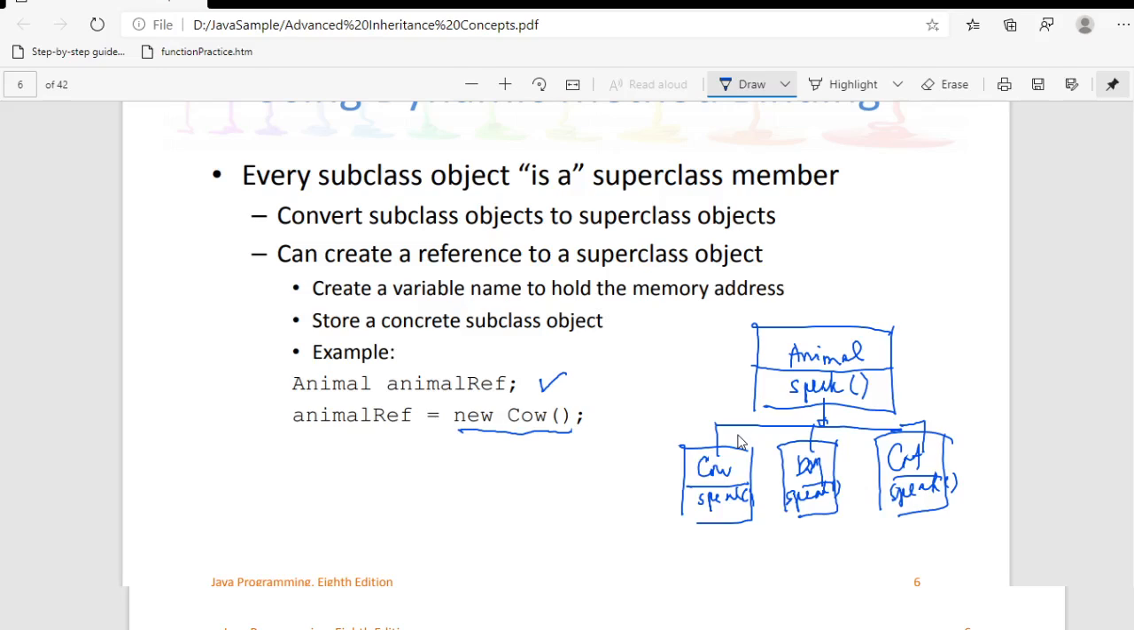So for example, you have there new cow, and then you assign that to animal ref. You can also say new dog. You can assign the object of the dog to the animal ref, or you can also assign the object of the cat to the animal ref. So in this case, we can say that animal ref can change its form. It can be a cow, it can be a dog, it can be a cat. So with that, polymorphism is present. It can change its form from one to another. When we say polymorphism, poly means many, morphic is form, right? So you have there many forms.